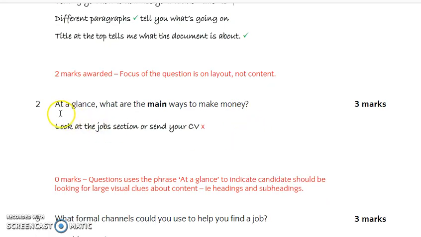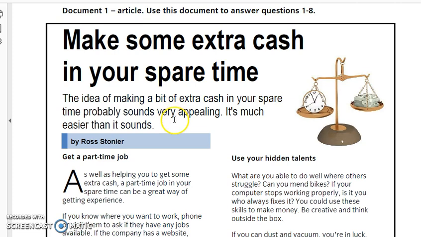Now, the mistake the student made at this point here, really, is that the question says, at a glance, what are the main ways to make money? Now, that's not incorrect, but the at a glance bit tells us what we need to be doing is looking at large visual clues, like this says here. So it's a quick glance. What could you tell from a quick glance? So let's have a look here.